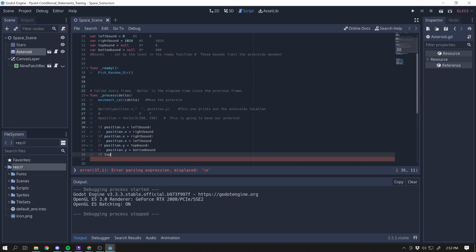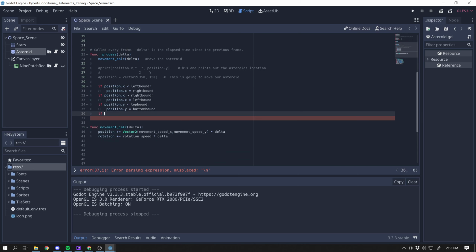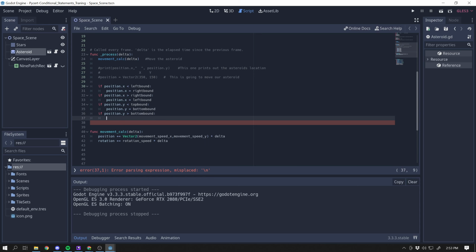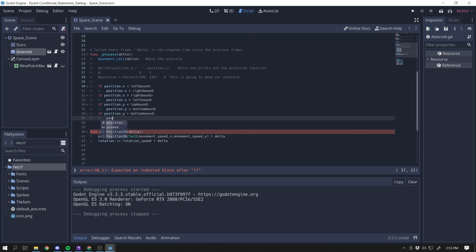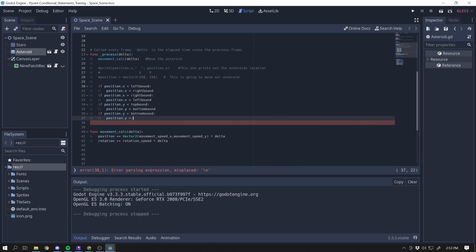So now we'll say if top bound is greater than, if top bound dot y is greater than top bound, oops, no. What am I doing here? If position dot y is greater than bottom bound, then we want to put it at the top. So we'll say position dot y is equal to top bound.